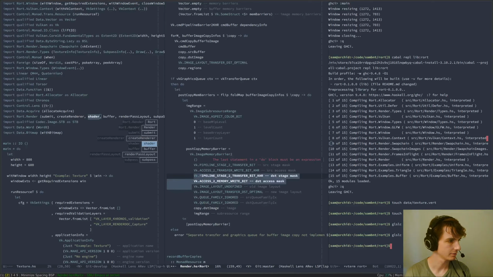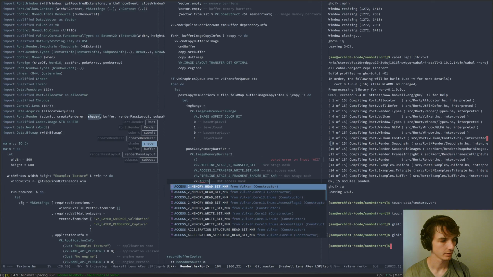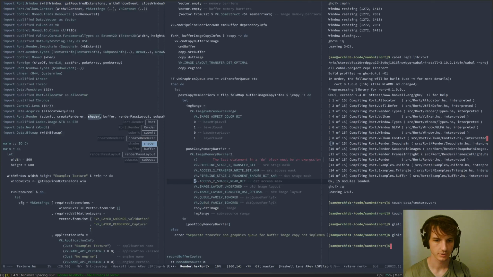And once that's done, then we can shader read the fragment shader. Fragment shader bit KHR, access to shader read bit. So don't read from the fragment shader until we've written the transfer, which makes sense. It's like we don't read from the image until we've written to the image.